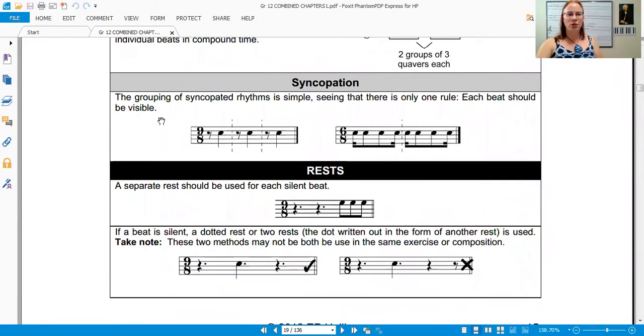Syncopation. Okay, so the grouping of syncopated rhythms is simple. Tell your learners this. It's really simple. There's one rule, and that is that each beat should be visible. Okay, that's it. I demonstrated it here. So whatever fits into that beat, you just put it together. And you can see it in both those examples.